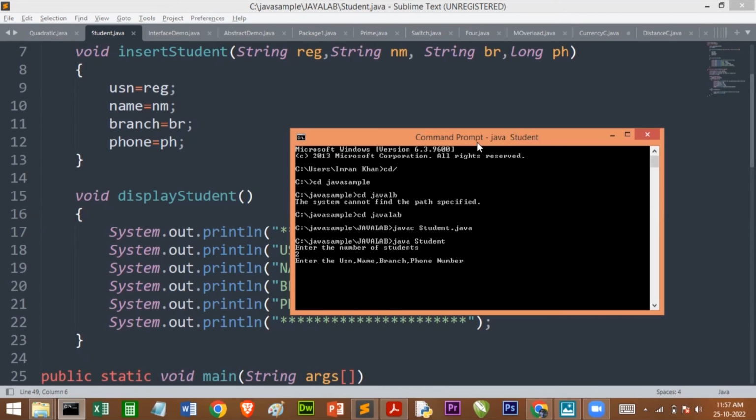I'll give 2. Now it is asking to enter the USN. I'll give 100. I'll give the name as Imran for the student name. The branch I'll give as CSE. Phone number I'll give 988. Okay, it is asking one more time, because I have given the number of students as 2. For the second student it is asking. So this time I'll give 101.